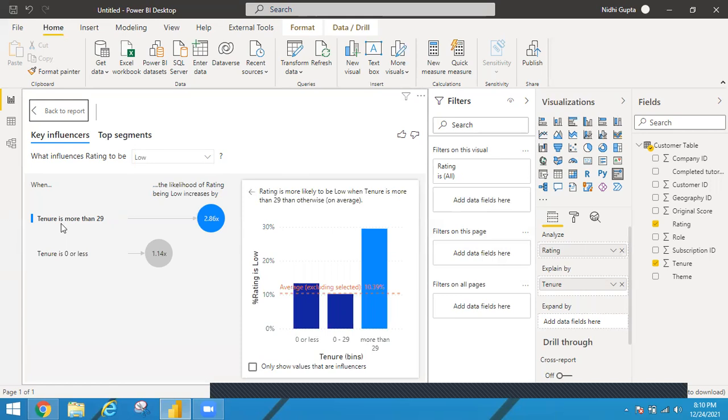So what it is saying is whenever your customer crosses more than 29 tenure, then usually he gives you a low rating, and it is probably 3 times more than the normal case. So more than once, 3 times chances are that he is going to give you the low rating. And to prove that point, it has automatically plotted this visualization where you can see when the customer's tenure is more than 29, it is usually giving you more low rating. So that is the reason.